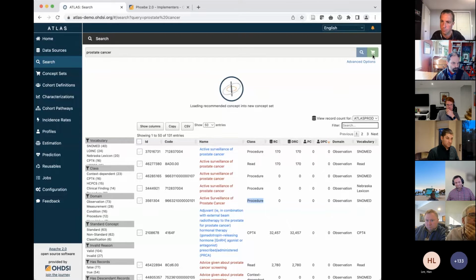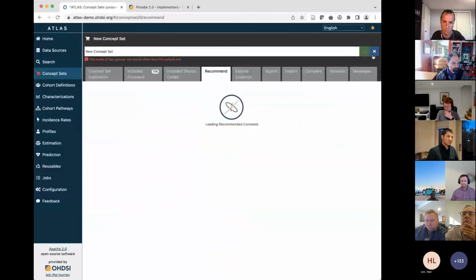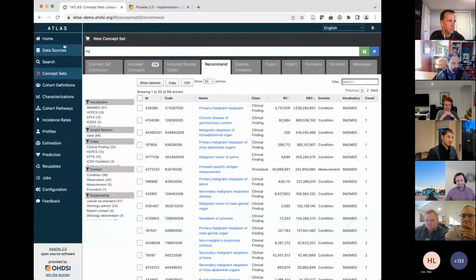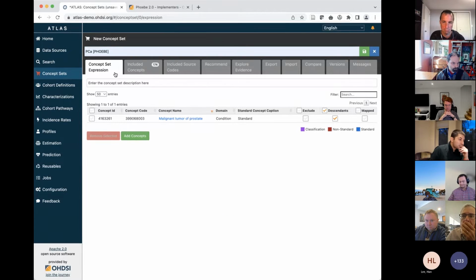And this is the button that will initialize PHOEBE and will provide you the starting point and the recommendations. So what it does, it brings you to the new concept set that we can just name right away. And it brings you to the recommender tab, which is a new tab where you can see all of the recommendations. But what you want to explore first is to actually look at the initial starting point that was chosen.